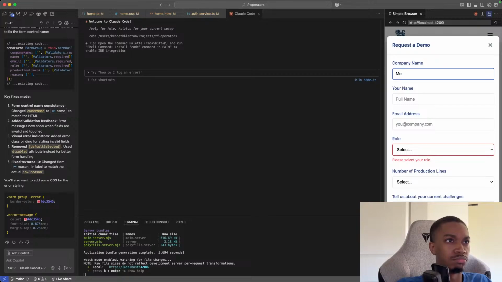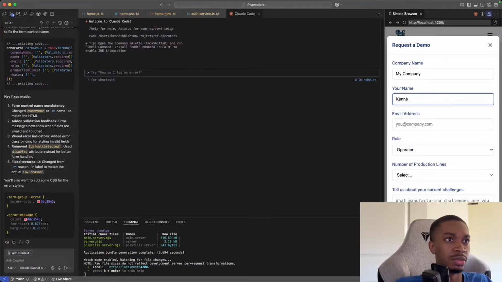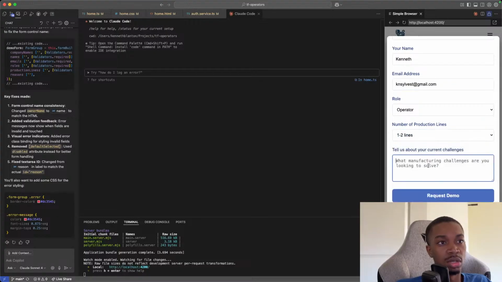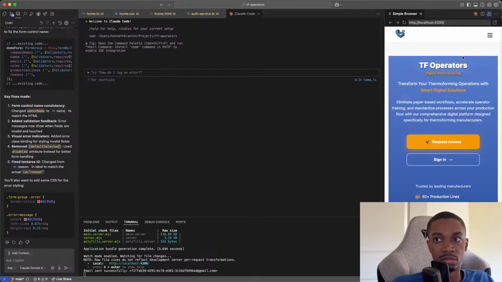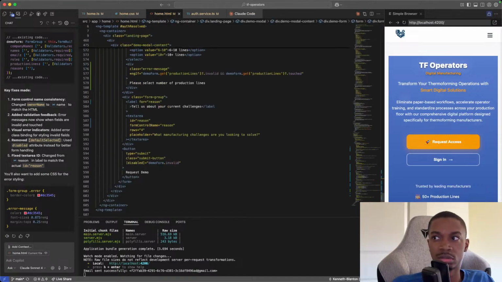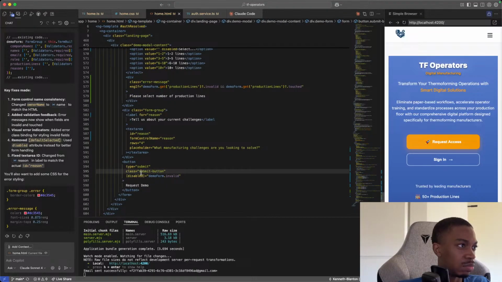My company, that one, and let's try that, and that, and that. So when I do that, this button right here, submit button.